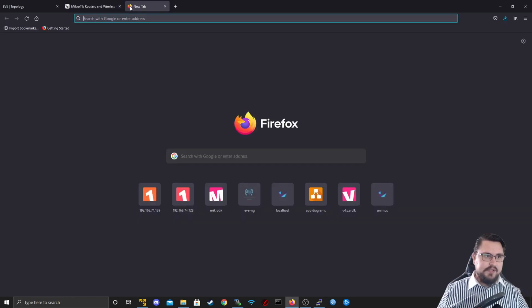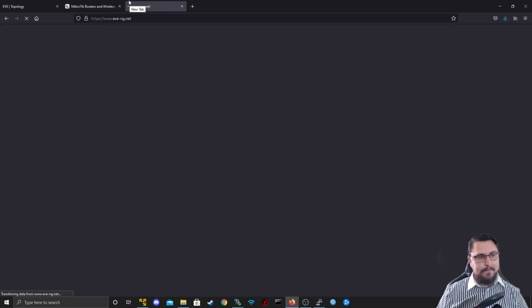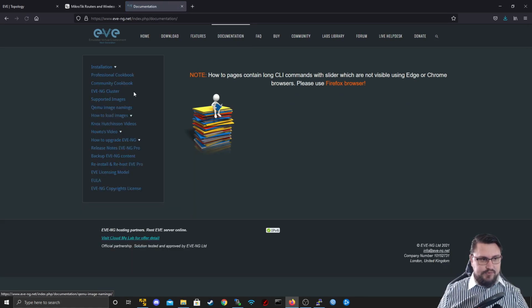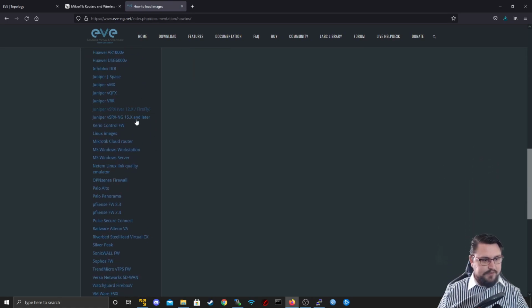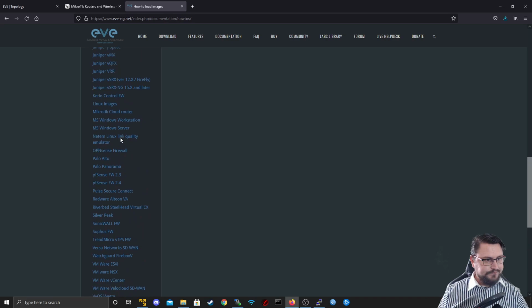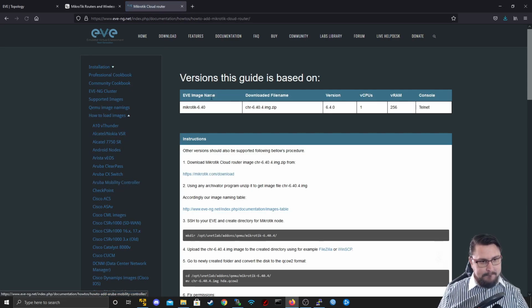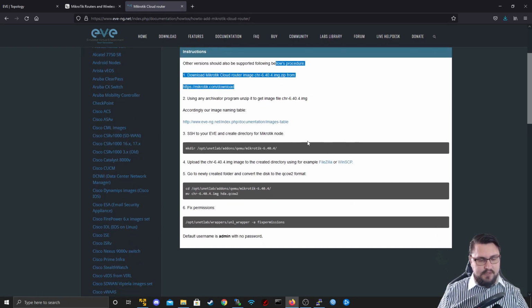So my next recommended step is actually just go to EVE's website, eve-ng.net, and then from their website they've actually got nice documentation like how-tos. So there's a how-to, how to load images. And then in the how to load images, I'm just going to find the MikroTik quickly. So I can just, there we go, MikroTik Cloud Router. And this gives you the exact same steps like I've listed so far in the video.